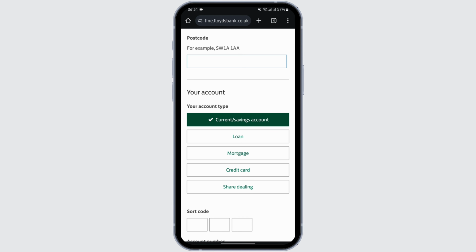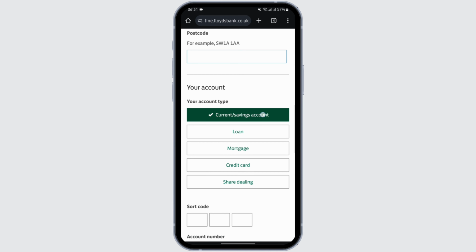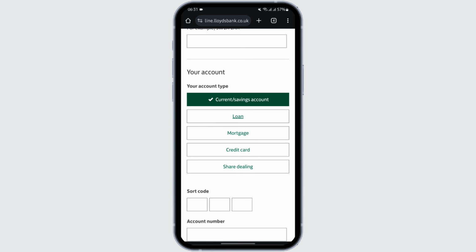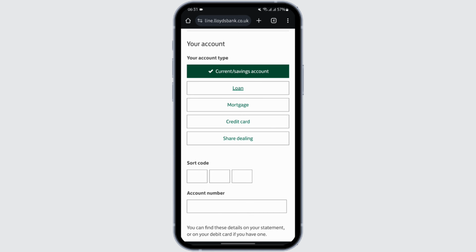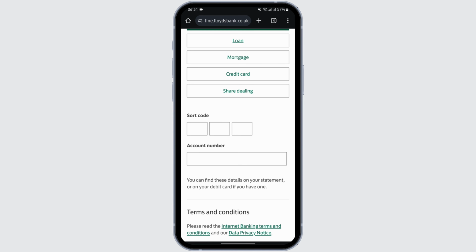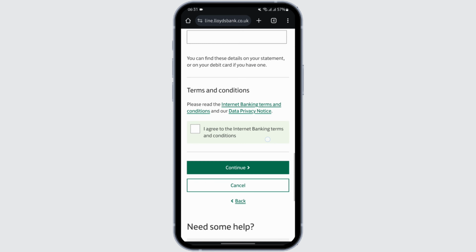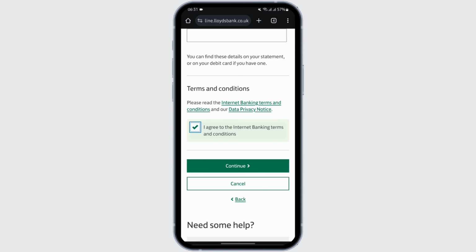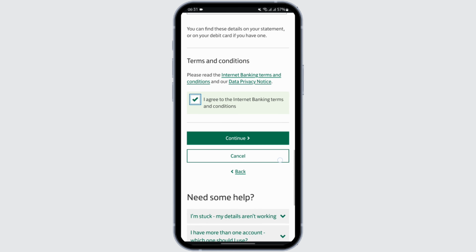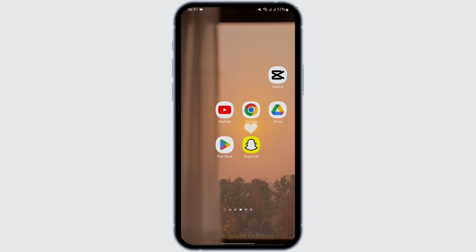Here choose your account type. If you would like to create yourself a savings or a current account, check this. If not, you can also go for mortgage, loan, credit card or share dealing. Once you do so, enter your account number. At the end, check the box that says I agree to Internet Banking terms and conditions and tap on continue. If you need any kind of help, you can get it by scrolling below and following the on-screen prompts to get started.